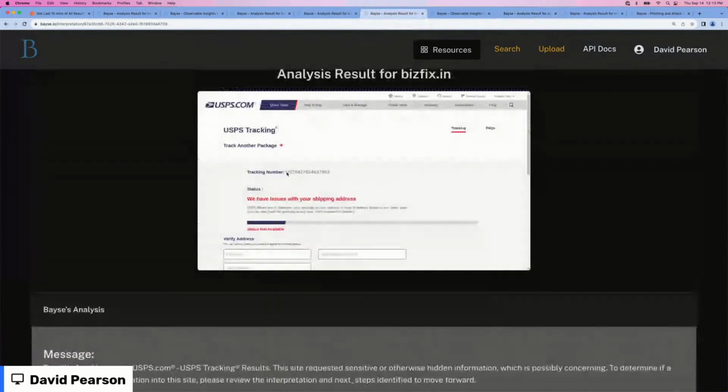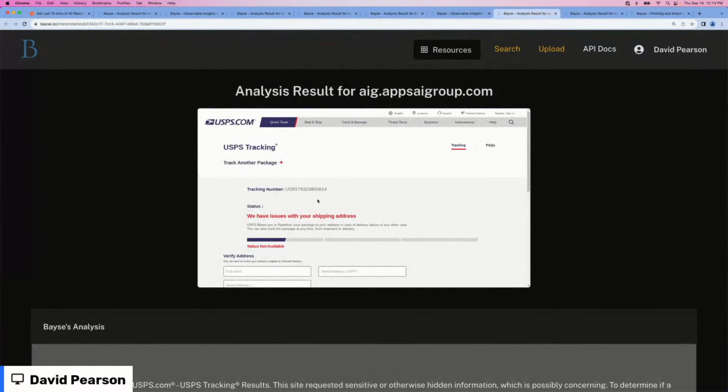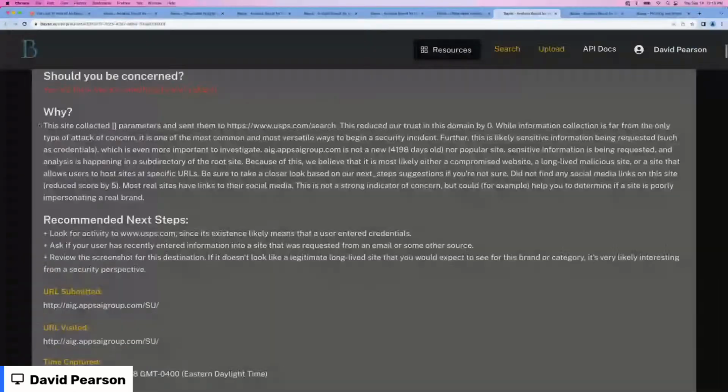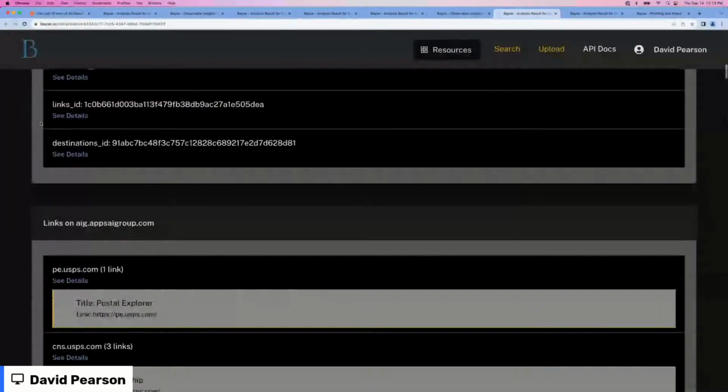So we see 7953, and then over here we see 65814. So different tracking number. So that's interesting. Maybe they're randomly generating it, but definitely interesting to see. So we know in each of these cases that we're targeting USPS.